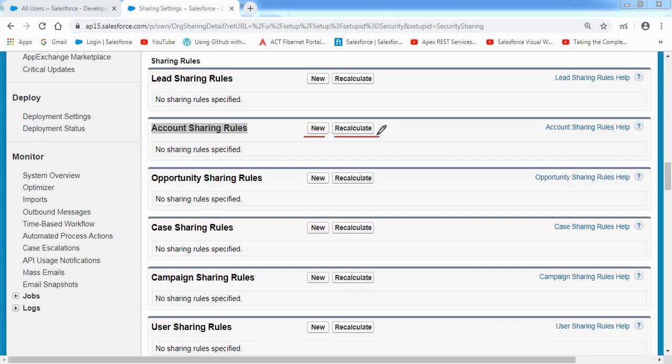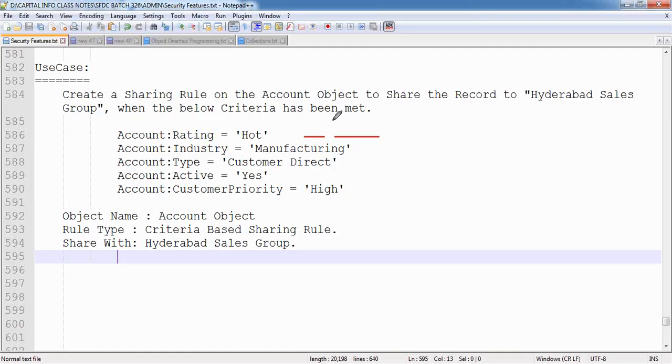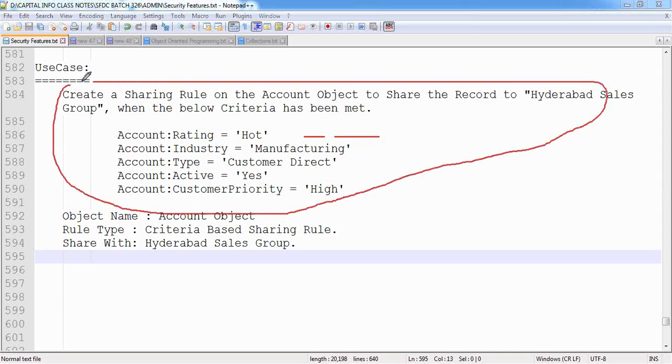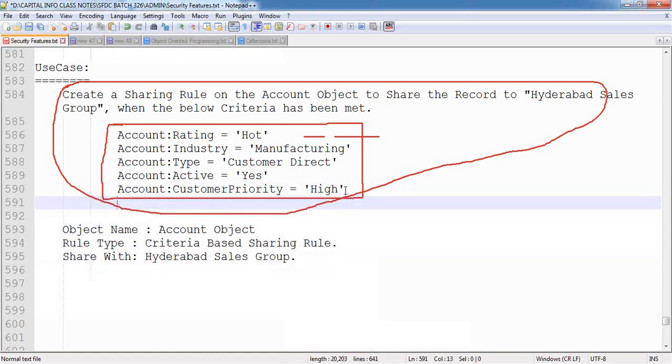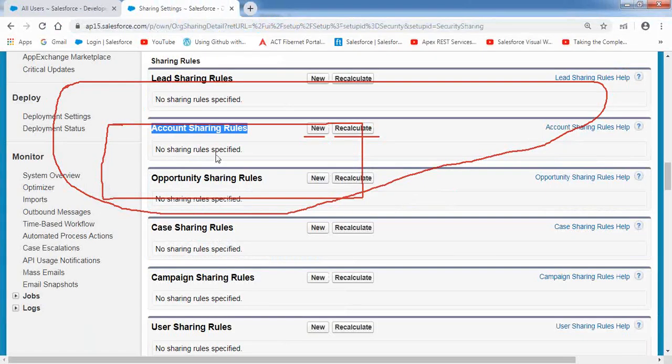Changing the conditions. Suppose, for example, assume that I have created this sharing rule right now, according to my customer requirement. These are the conditions we have added inside my rule, and it is working very fine. After a few months, my client's business may change. At that time, my client asks me to add one more condition. At that time, what needs to be done? We have to go to the sharing rule and add the additional condition he is expecting.